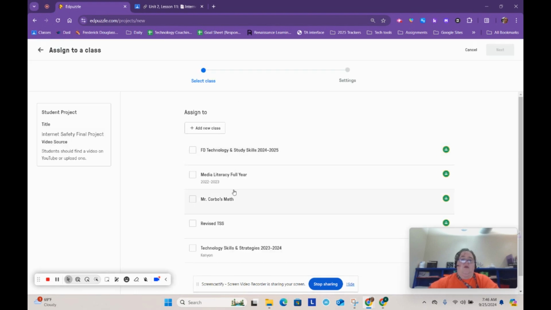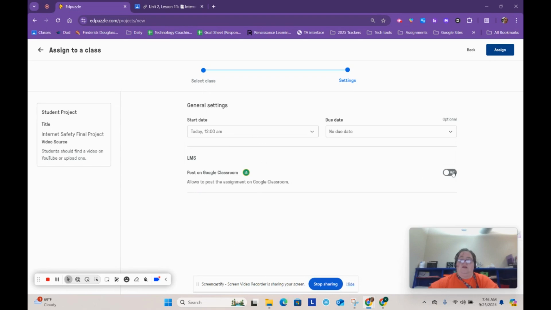And it's going to bring up all the classes. I'm going to go ahead and add it to this class. And I'm going to post it on Google Classroom because if you post it from here on Google Classroom, when you grade it in here, it will update your grades in Google Classroom. So I'm going to go ahead and click Assign.